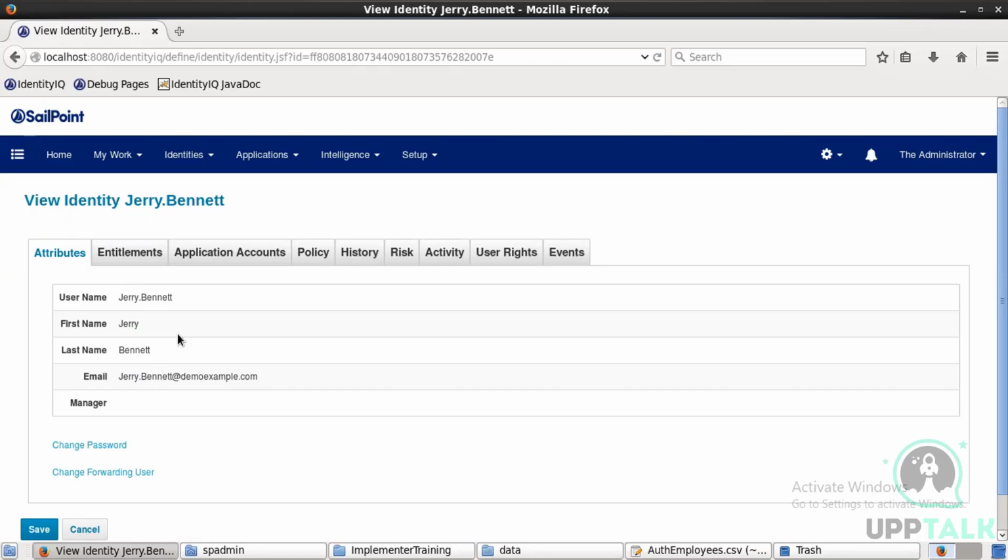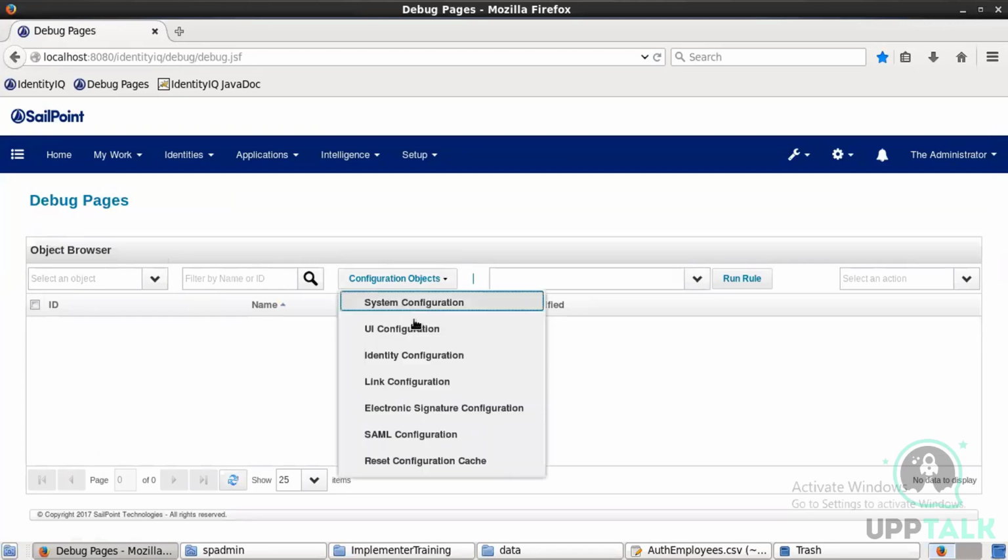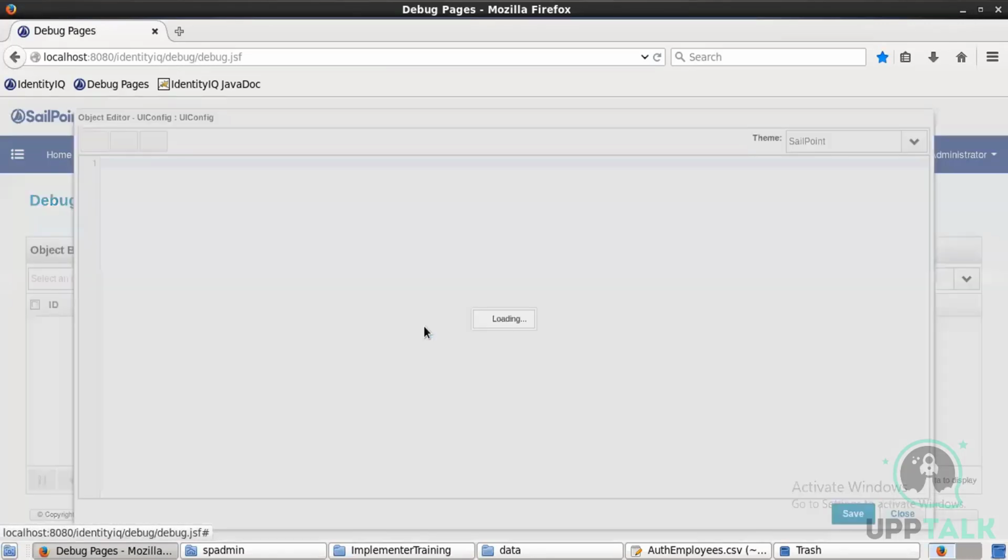Now, some of you might have a question like, I can see only a few attributes. What happened to the remaining attributes? Can I see them also? Yes, you can see it. So for that, you need to make a UI configuration. So you can go to these debug pages. You can see another bookmark over here. Click on that. It will take you to the debug page. In that, you will be seeing a configuration options. Click on that. Click on UI configuration. This is a default UI screen only. On that, we are making some changes.